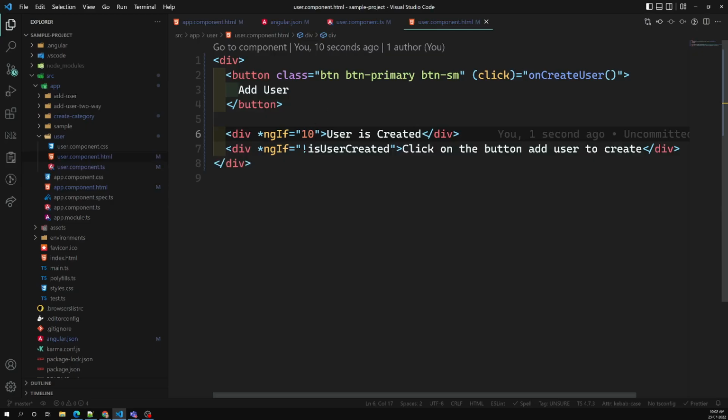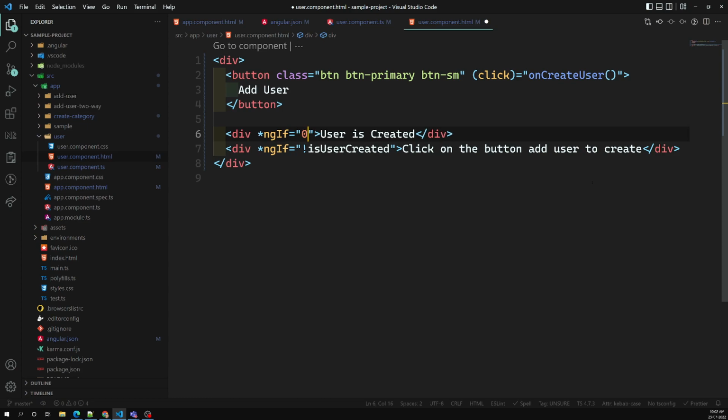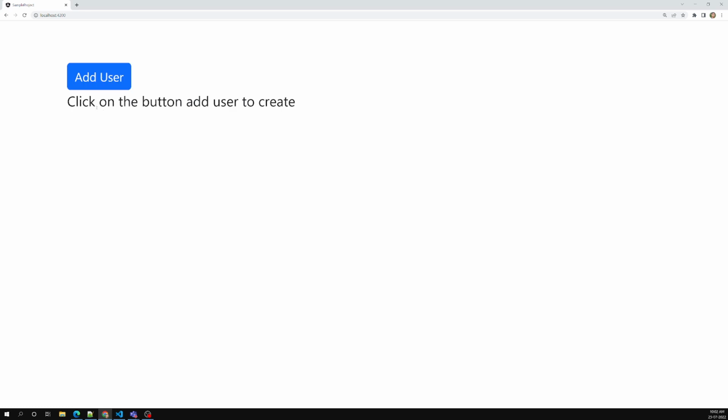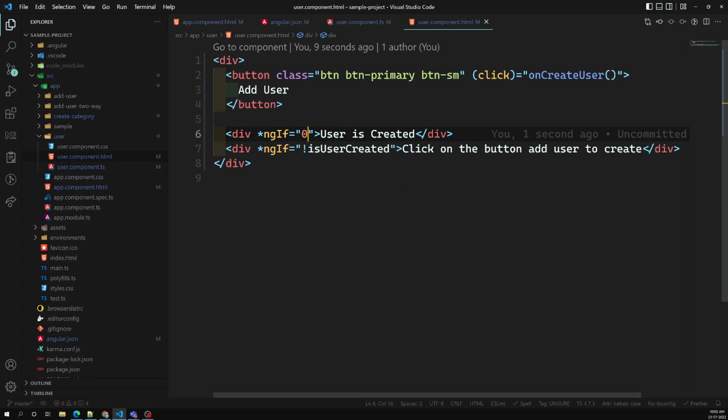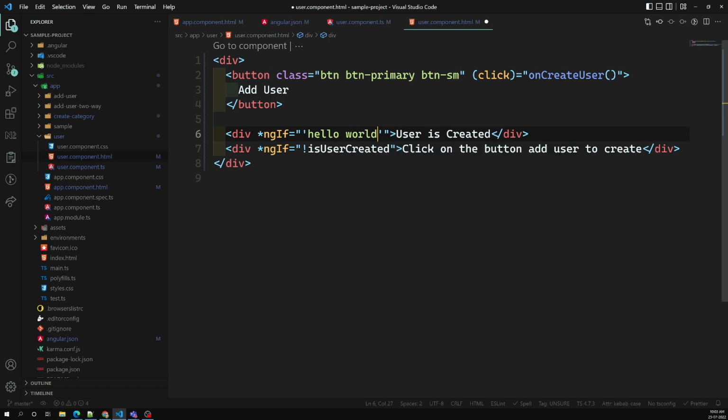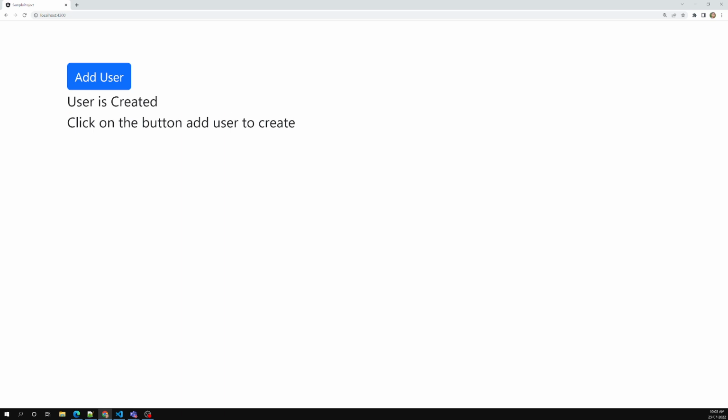Okay, truthiness. So now for example, let's try to show you another thing, something like 0. So if it is 0, then what will happen? 0 is false. Truthiness is 0 is false. So that is the reason it is not showing. Okay. So like this, any content, for example, let's say that ngIf is equal to hello world. If you want to mention hello world, you need to mention it as a string. So this is also truthy. Then also it will show you that user is created.